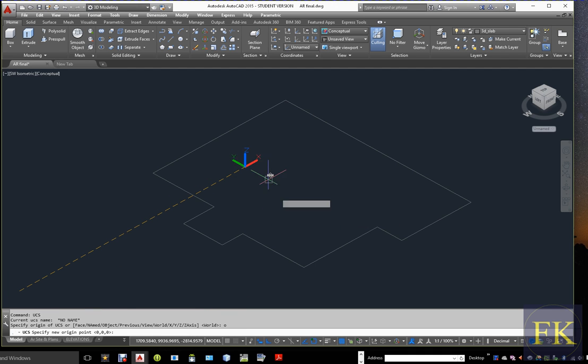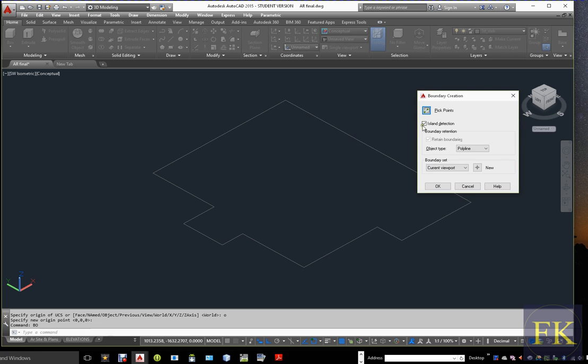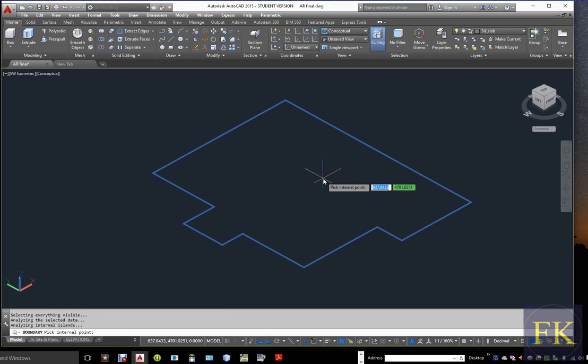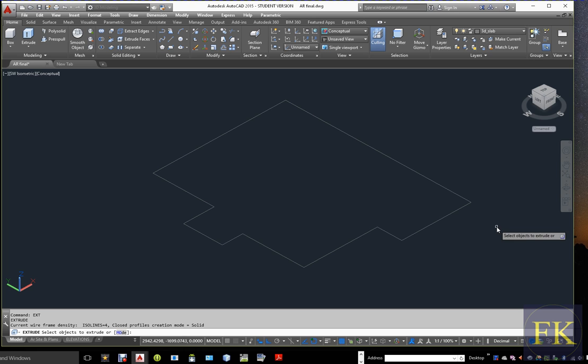Okay, your UCS might be somewhere in the other view. Now we brought the UCS to 280 level. Now let's go ahead and try to create a boundary. Enter, pick point. Yes, that was the UCS. Okay, enter. Now we created a boundary surface on this, single lines. Okay, so I'm gonna go ahead and extrude this object.